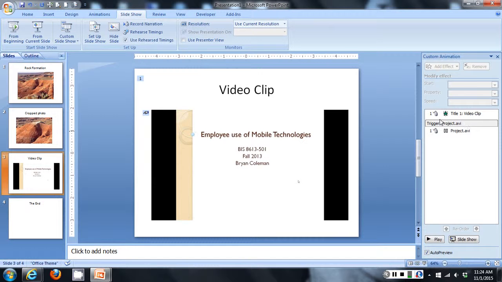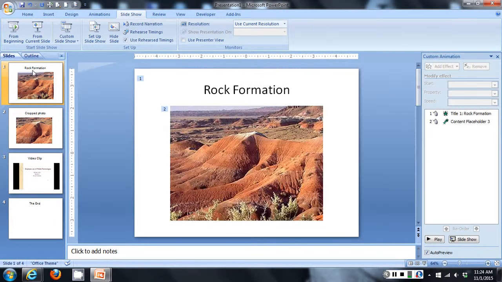And you can edit your animations from this pane. You can see the animations, not the transitions, are numbered from this view as well. So when I look at the slide, I can see number 1, the rock formation title is going to appear first. Number 2, the content placeholder, or our photo, is going to appear second. This is important, particularly when you want to know how your content is going to appear, and it's helpful to utilize this view so you know exactly which objects are going to appear in what order.